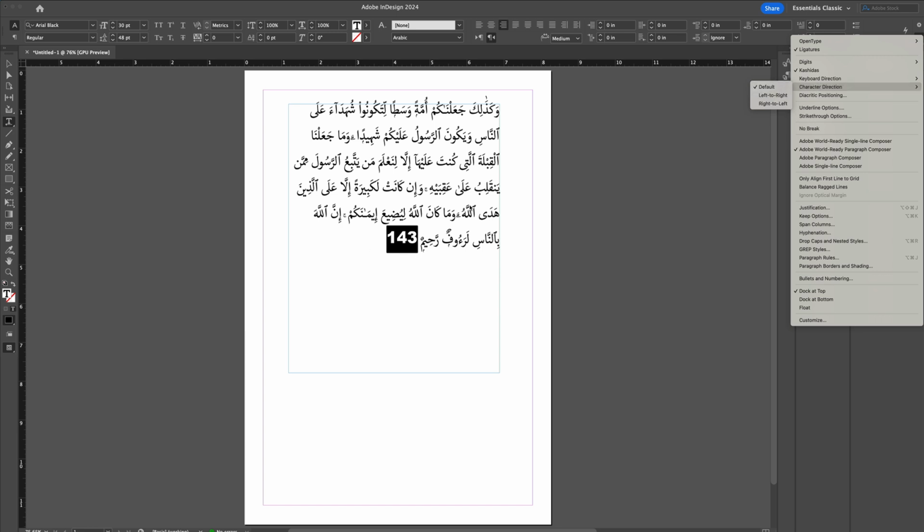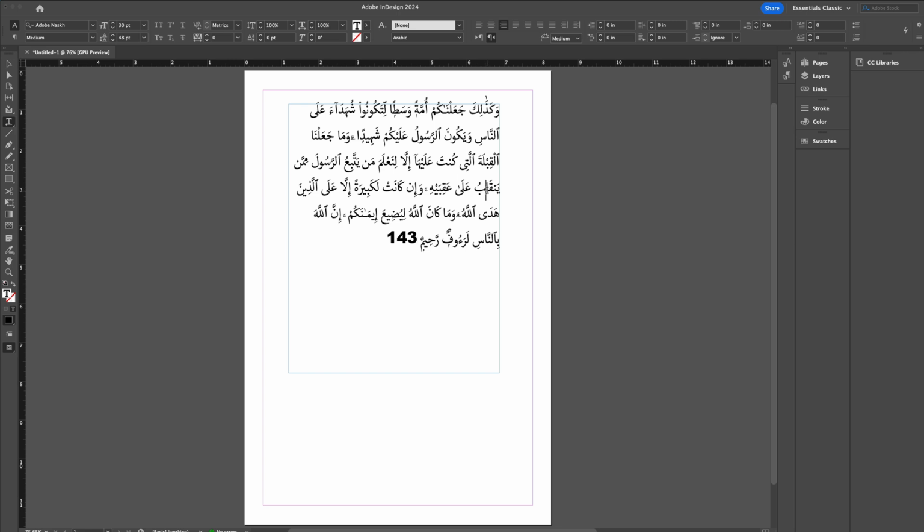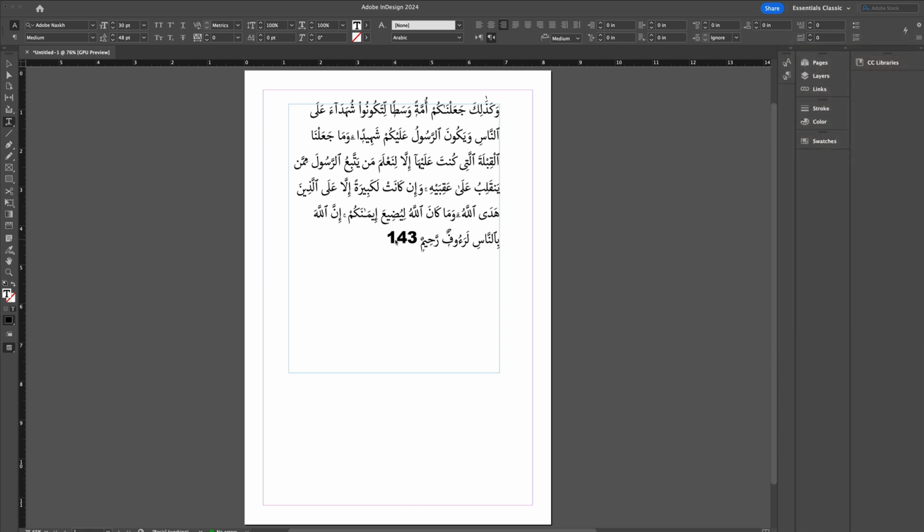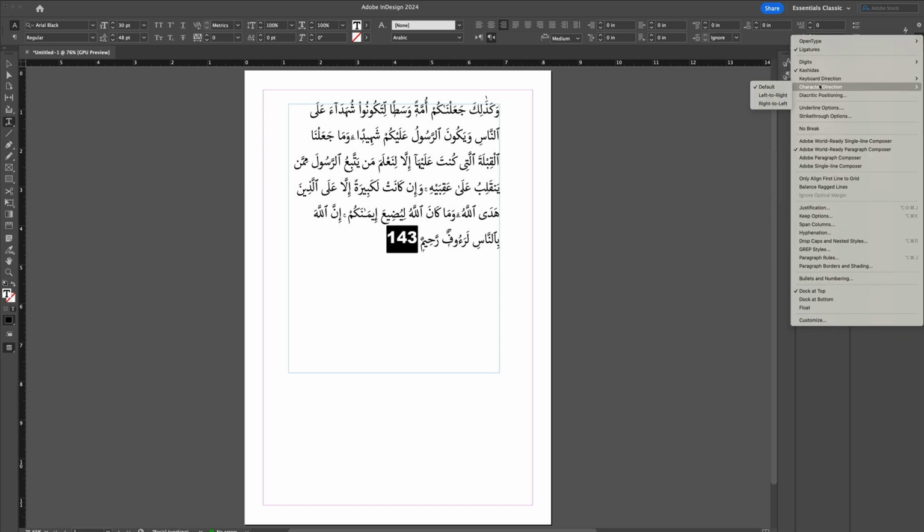Just for that section. All these other sections, you will notice, if I come inside the paragraph itself and go to character direction, you see it's right to left. But when it comes to the numbers, I made sure to set it to default, so Adobe knows how to correctly make the numbers, or if that didn't work, left to right.